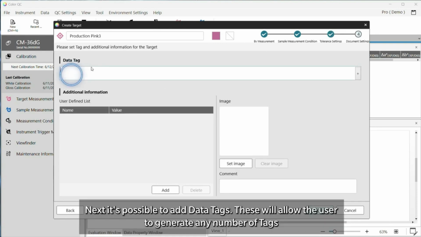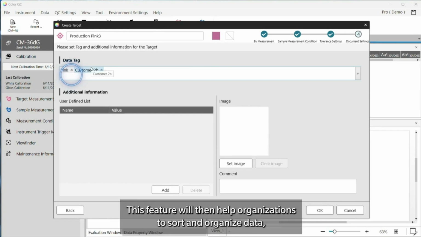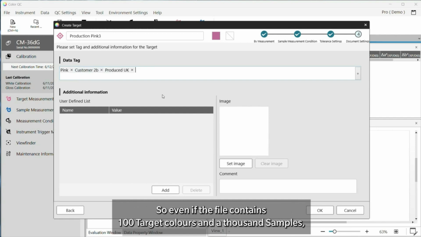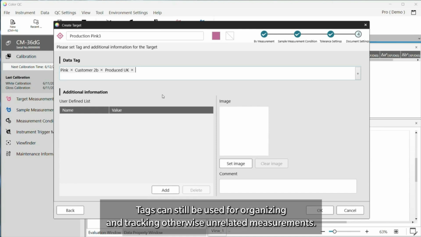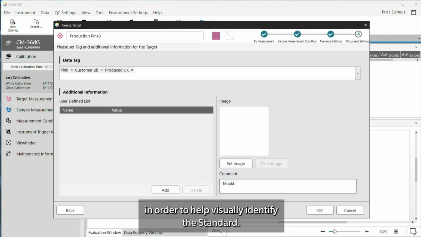Next, it's possible to add data tags. These will allow the user to generate any number of tags simply by typing and pressing enter between each tag. This feature will then help organisations to sort and organise data, even when seemingly unrelated. Tags are connected through the data file, so even if the file contains 100 target colours and 1,000 samples, tags can still be used for organising and tracking otherwise unrelated measurements. Within this screen, the user can also fill out a free text comment field or link a photograph of a standard or product in order to help visually identify the standard.